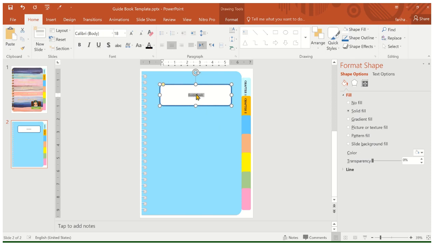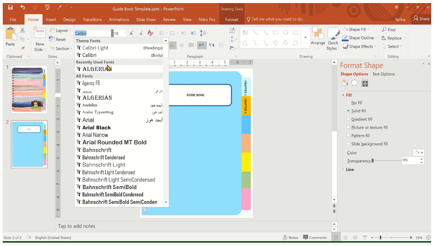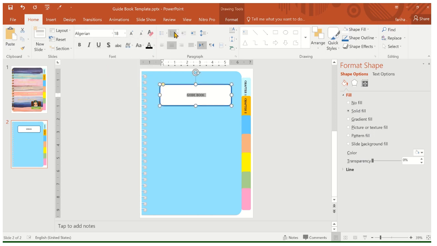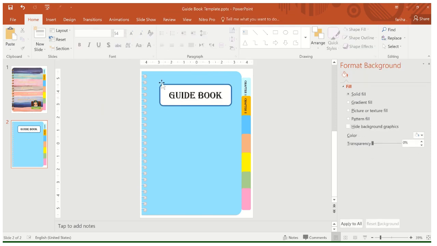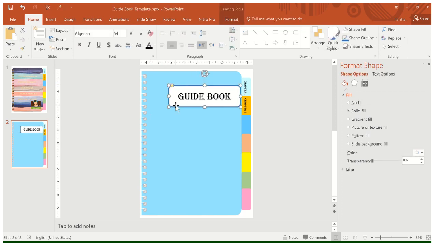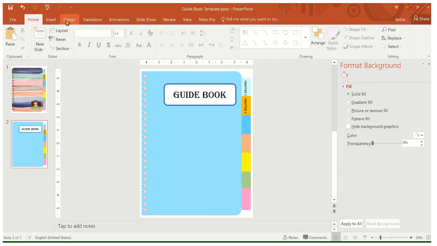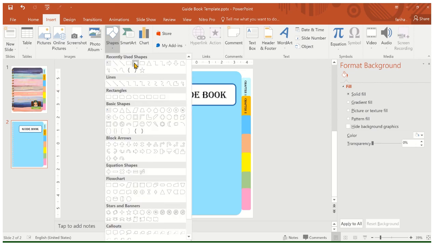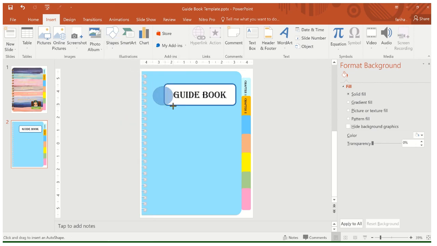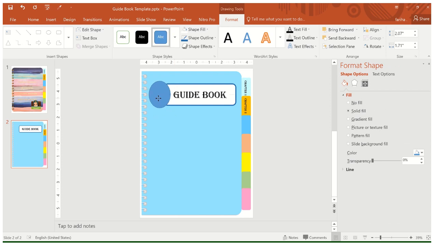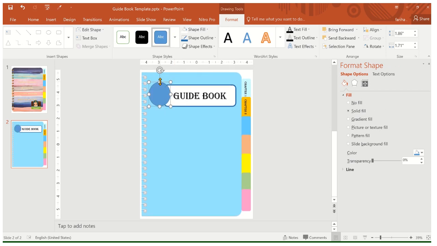you can write guide, and whatever font theme you want, you can use. I want Algerian, so you just use that one, and you can change size. And if you want to add any logo or anything, you can use that one also. So for example, I want to add my school's logo or anything. So click on insert a shape, and you can select this round shape, and after clicking on that, you can actually put it here. Okay, so this is done.